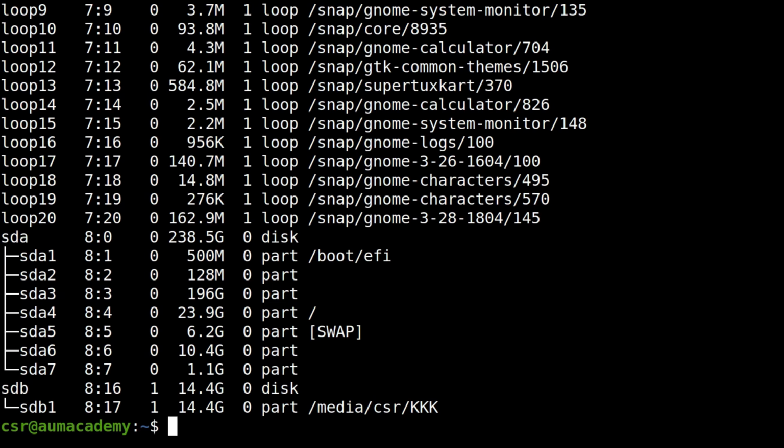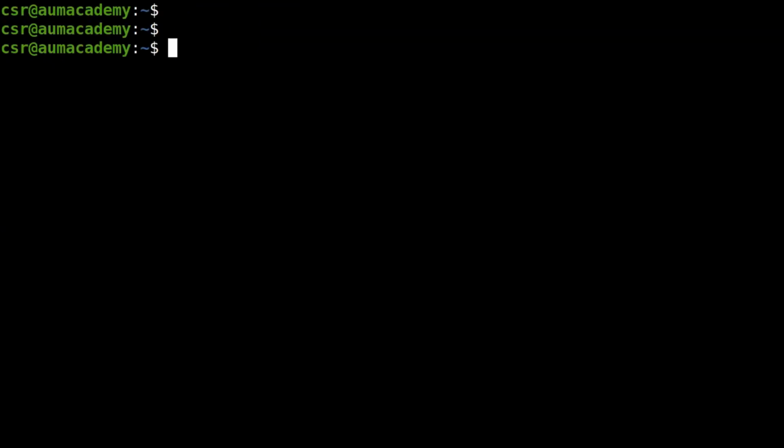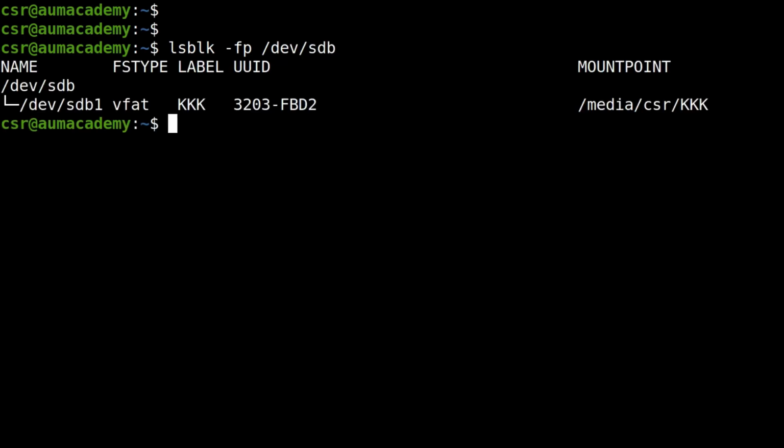We can observe that the second hard disk detected is named /dev/sdb and the first partition on the USB disk is /dev/sdb1. To show only the selected flash drive output, type lsblk -fp /dev/sdb.